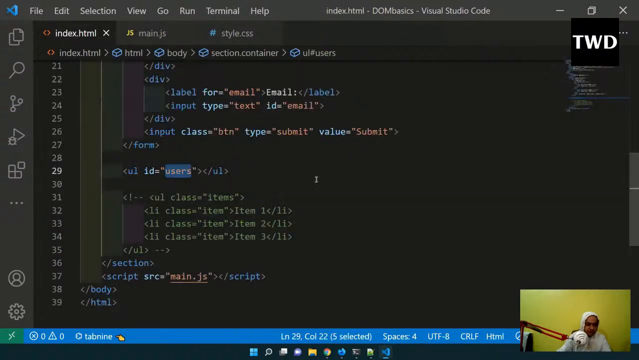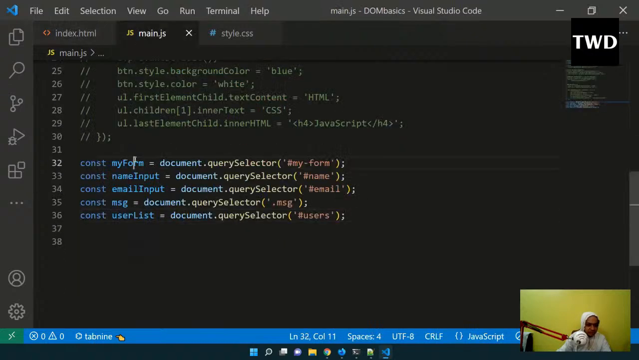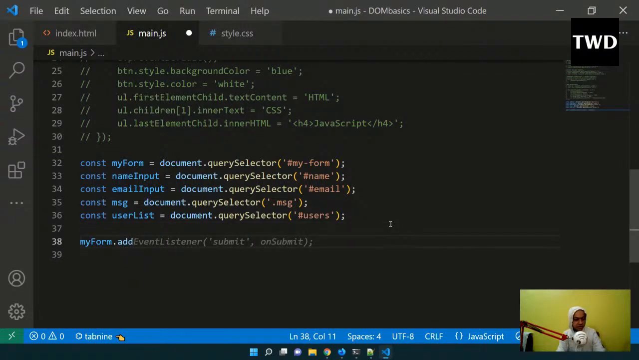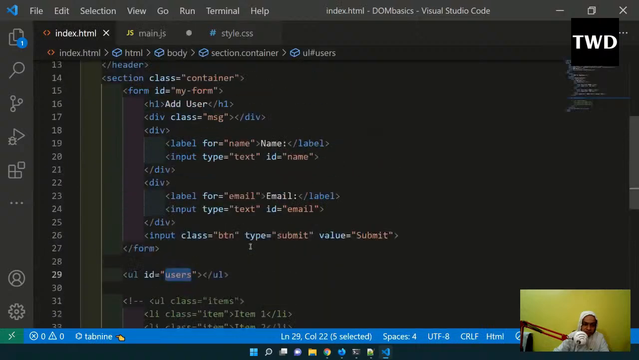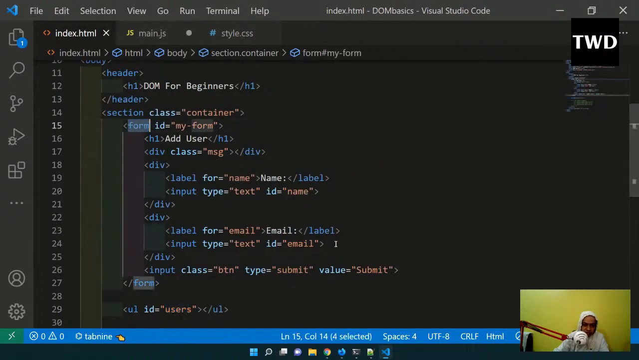So after that, we are selecting this, and this my form is there. My form dot add event listener submit and on submit. So this is another type of event listener. Just like we have a click event listener for a button, we have a submit event listener for a form. So form submit event listener also we can have.